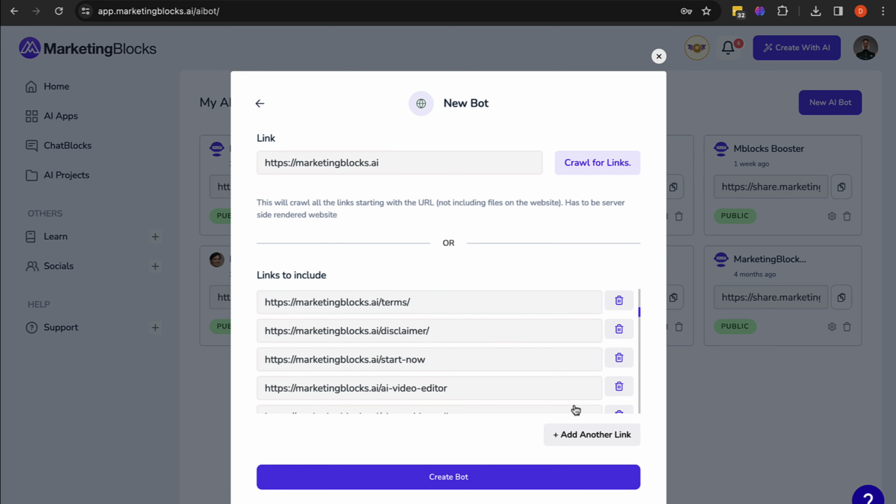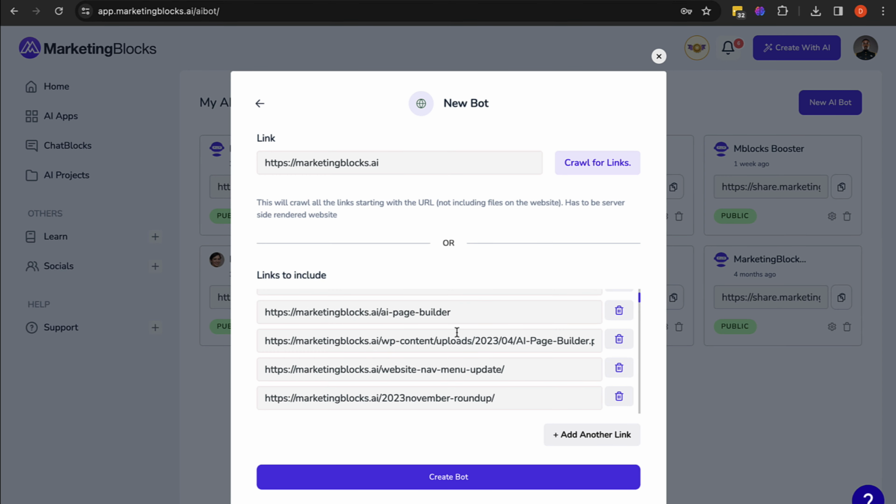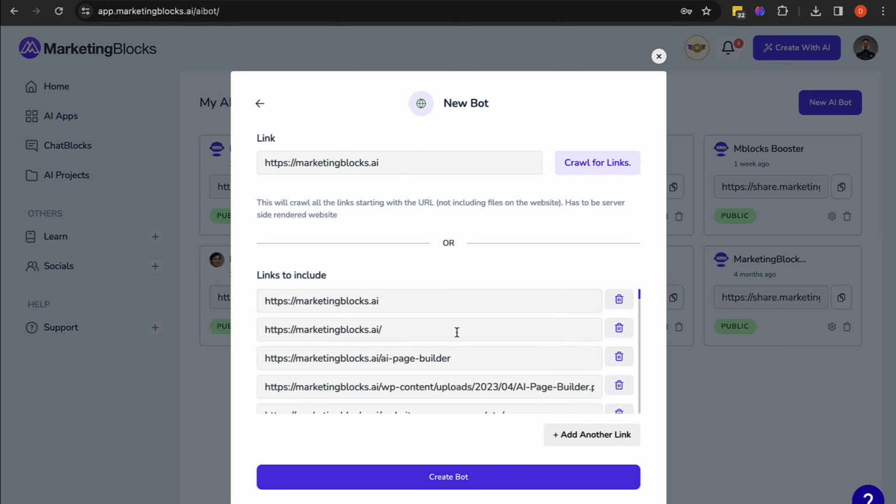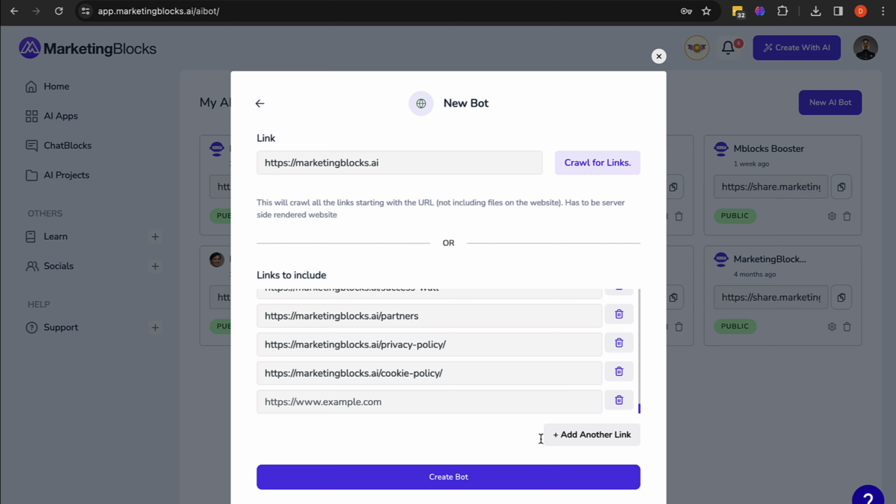Now additionally, if you want your bot to learn from more than one website, for instance, I have just marketingblocks.ai and then all the sub pages are brought up here. So what I can do, I can add an additional link. So it's just to click on the add another link option. When I click on this, it's going to give me a new input box to enter in a new domain or a new link. I could enter maybe something else so that it could also go ahead to crawl that. But then just for the purpose of the training, I'm going to leave it at this, and I'm going to click on create bot.